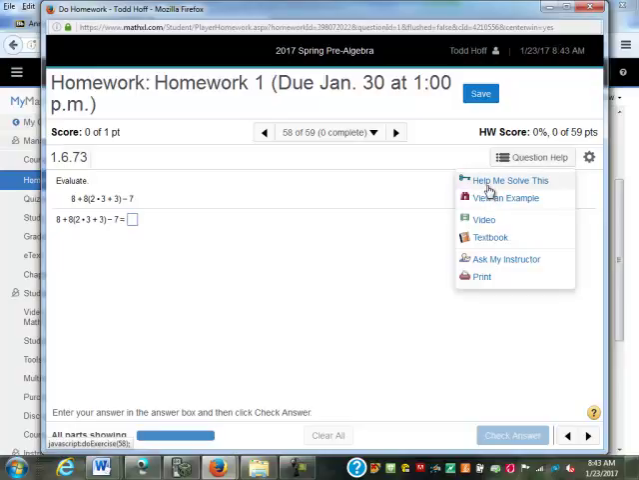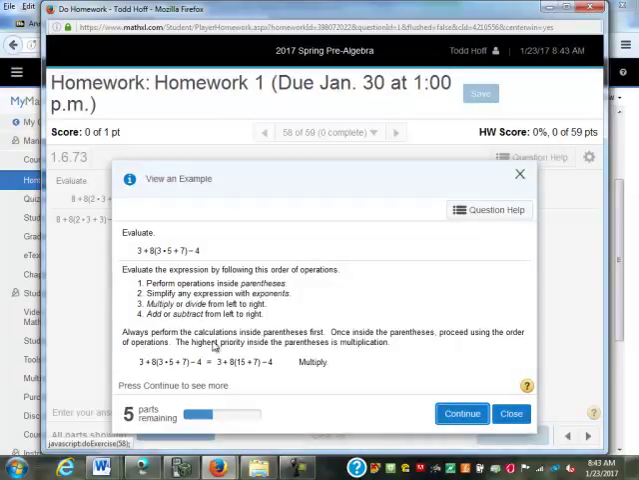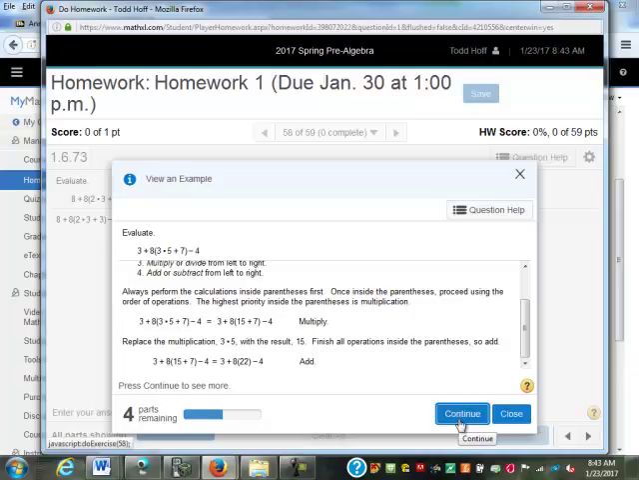Now the first one is help me solve this. That would be my second choice to use. There's view an example. I can click on view an example and it's going to give me a similar problem with different numbers. And it's going to take me through step by step, giving me information. So here's what the order of operations says. So if I click continue, it'll say, what's the next step? Well, you would take this and you'd have to do the multiplication first. So it does that step for you. So it'll actually walk you through a step-by-step example of how to solve a similar problem.